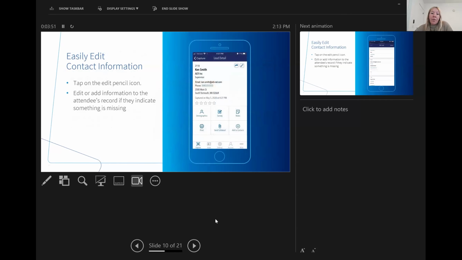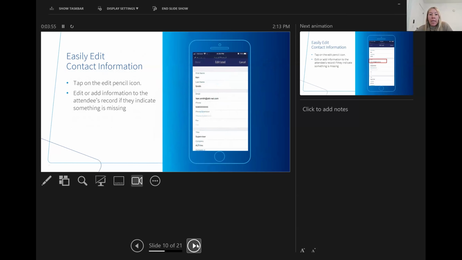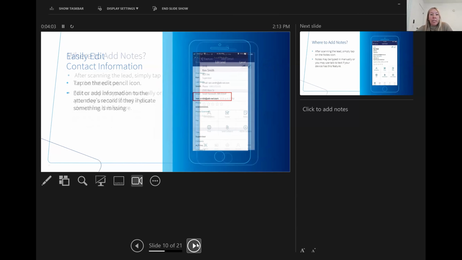You can edit contact information via the app. Just click on that little edit pencil icon, and then you can edit or add any information to the attendee's record, whether it's their phone number, email, whatever needs to be adjusted.